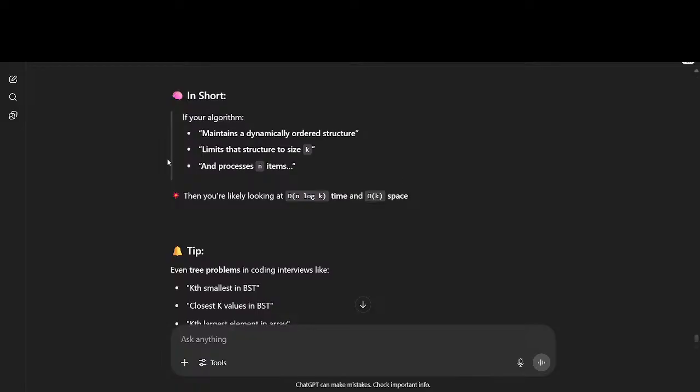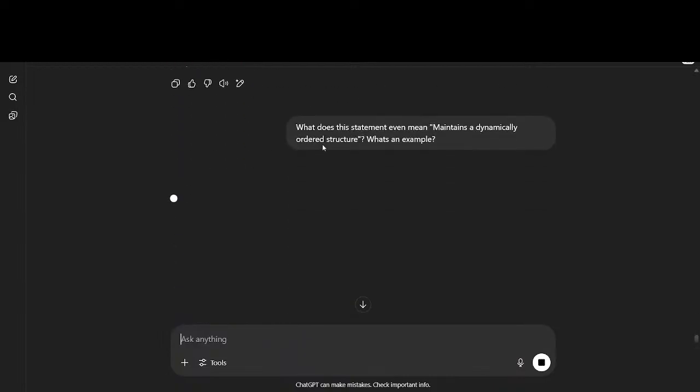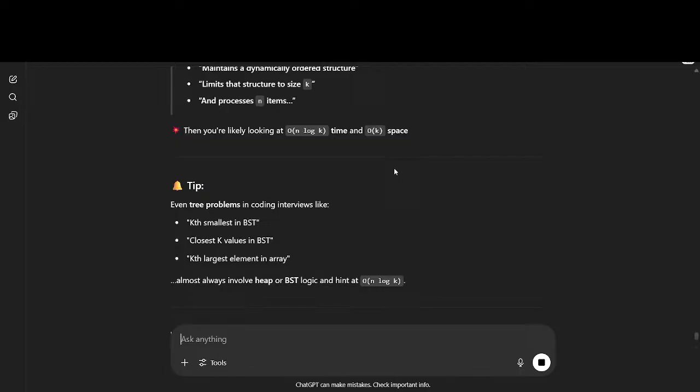What does a dynamic order structure even mean, bro? Limits the structure to size K, I understand. Processes n times, yeah. But what does maintains a dynamic mean? It's supposed to be using words, and I'm like, huh?